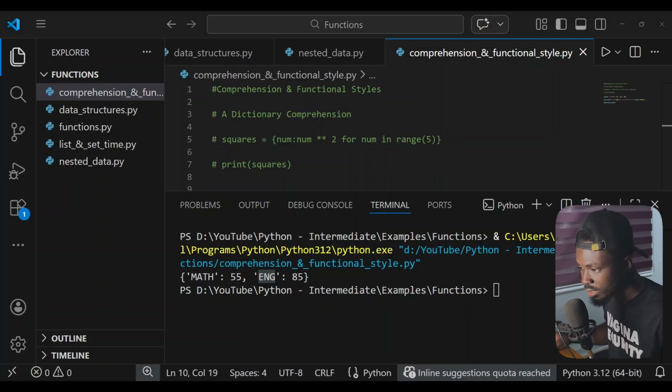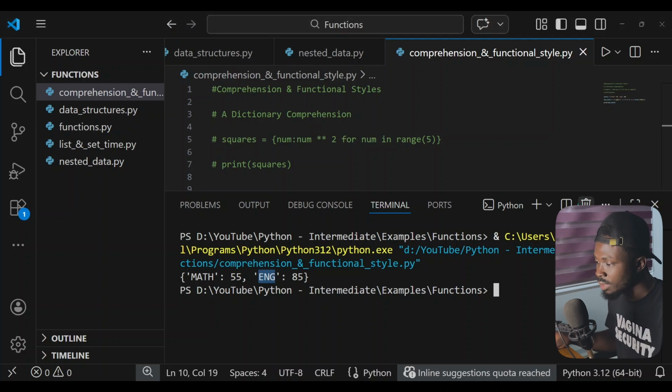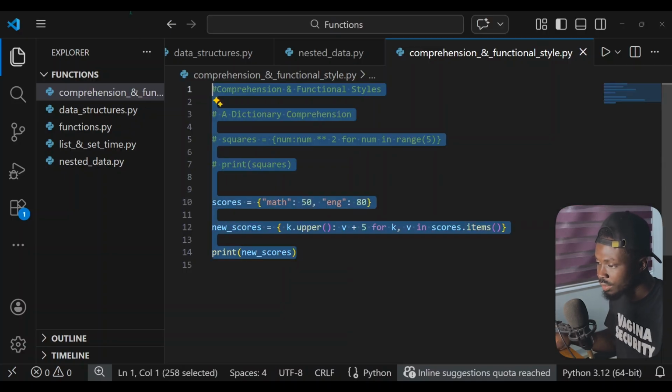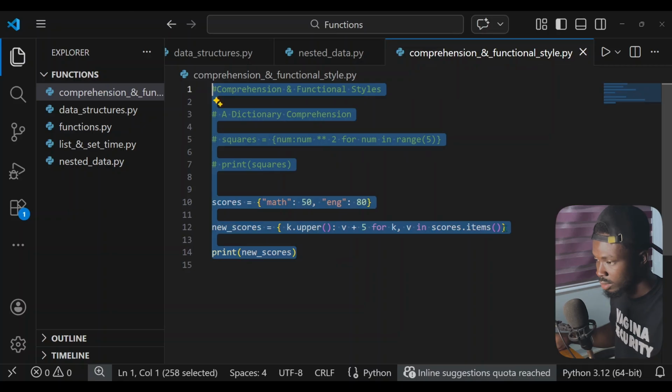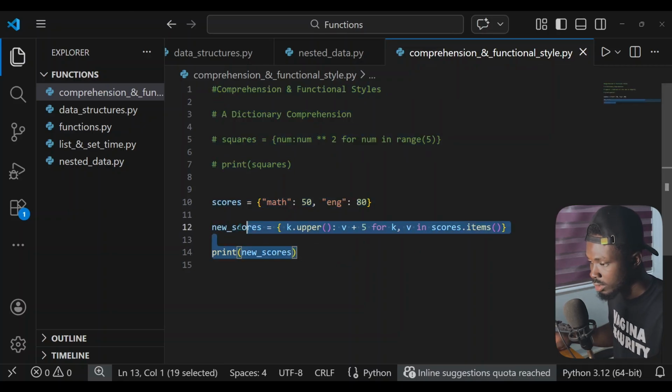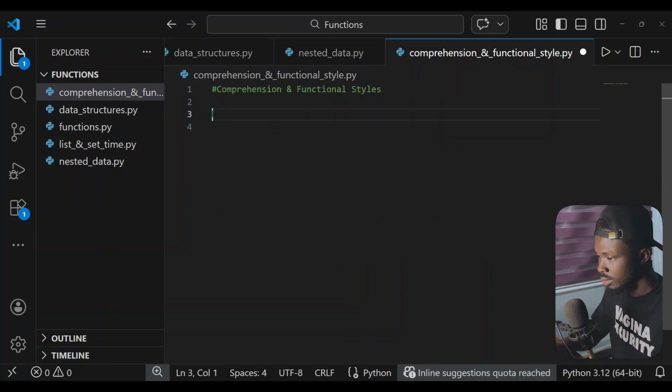So we are moving on to set comprehensions. With set comprehensions, we know that a set contains unique values, right? So let me clear this. I'm going to clear everything here. I'll say set comprehension.